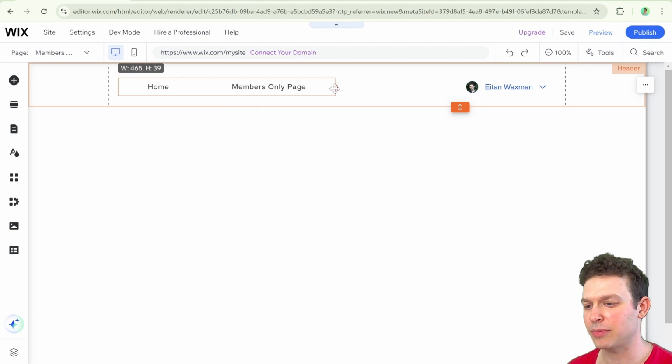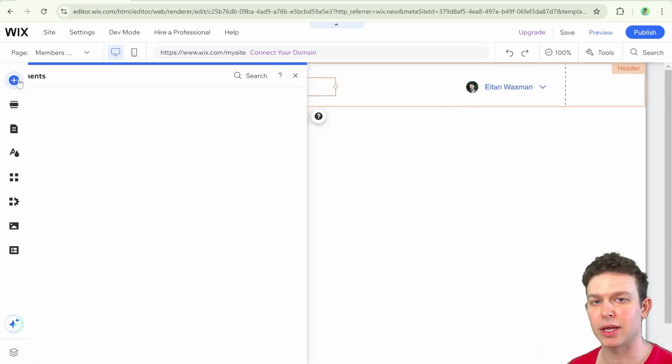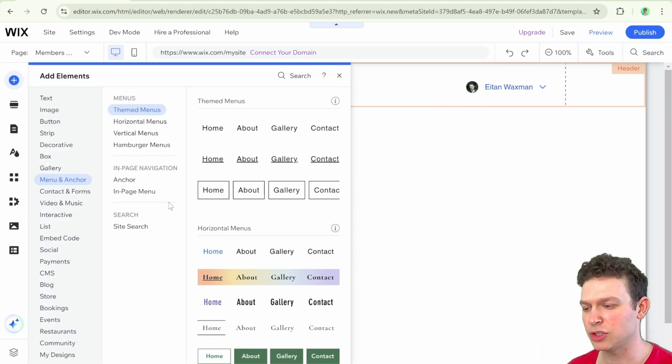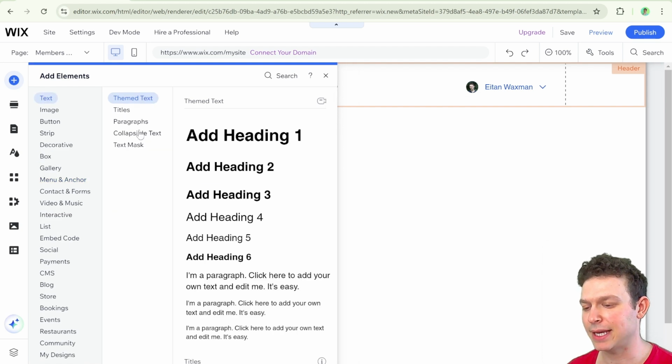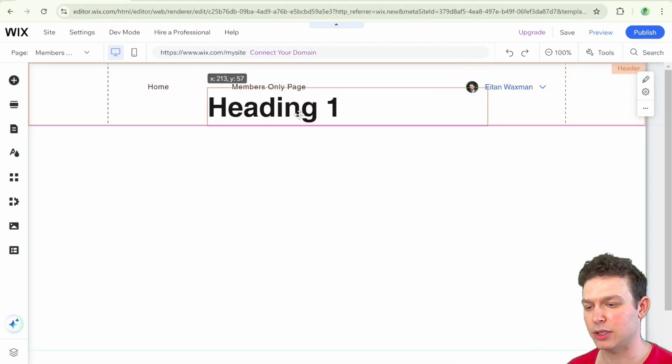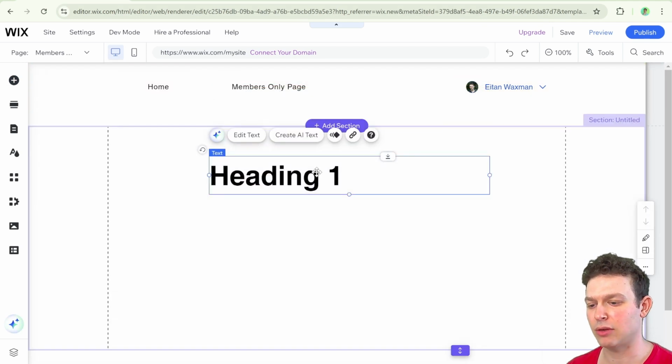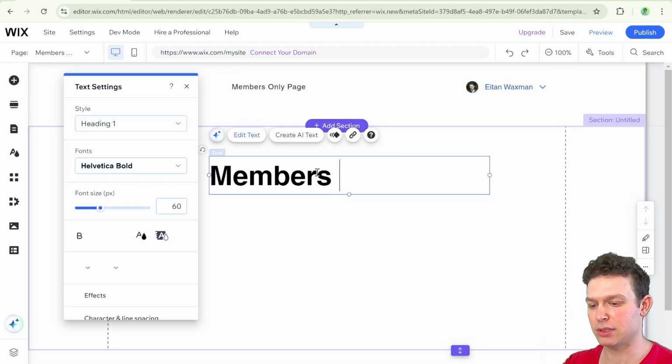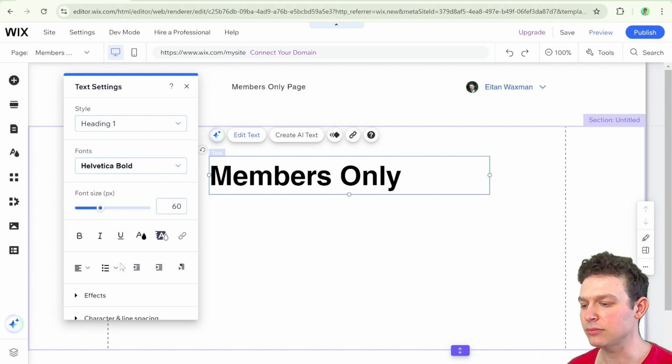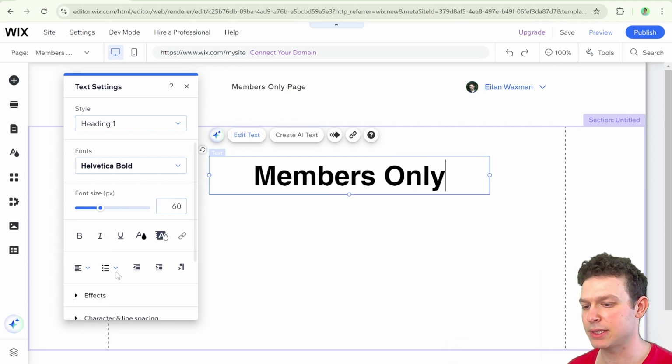Last thing I'm going to do is just add a little bit of content to our members only page. So I'm going to go ahead and add in text, and I'll add in a heading 1 and drag that here to the page, and I'll write here members only. Let's center that so it looks nice.